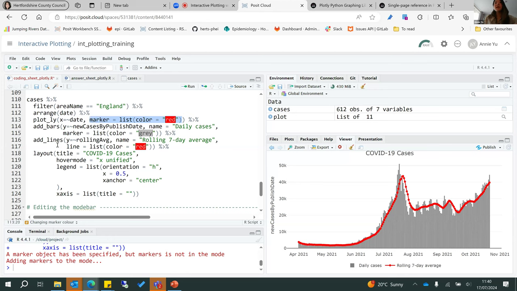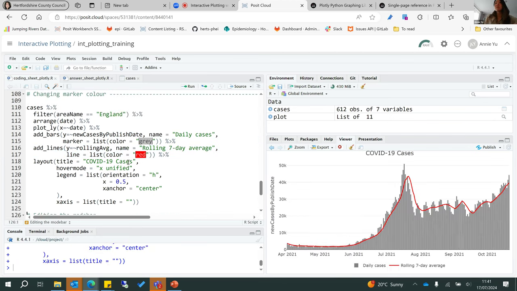When you're coloring a line layer, make sure that you don't specify marker anywhere, especially in the base layer. So if you want just the markers to be gray or red, make sure that you specify within the add bars layer or an add scatter layer or an add box plot layer. But for the add lines, you really have to individualize it, which is one of the more annoying things with Plotly. You get these little things that force you to be very specific, which in some cases is good because your code is very clean.